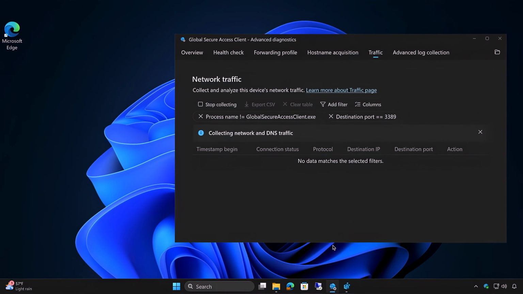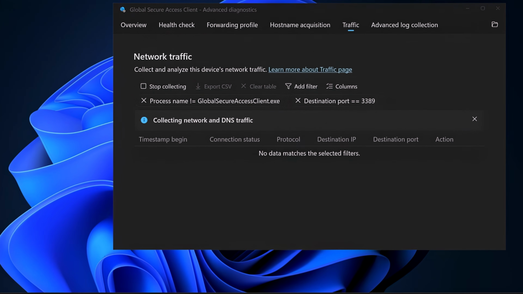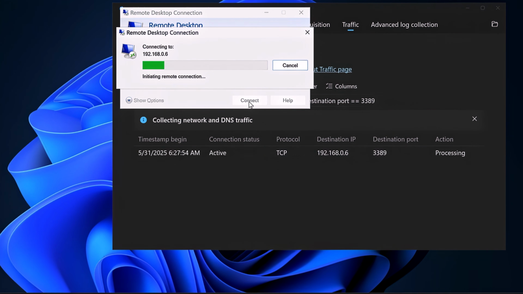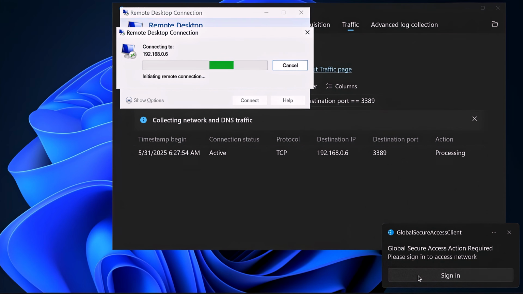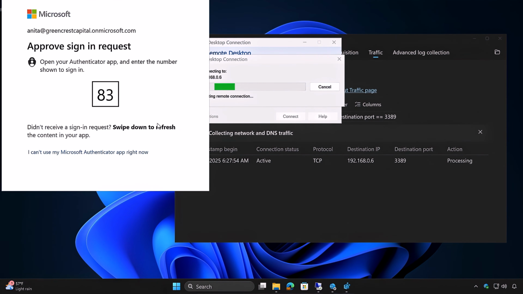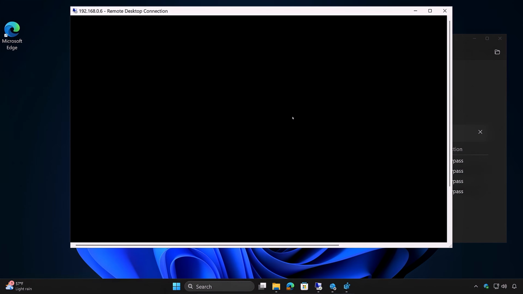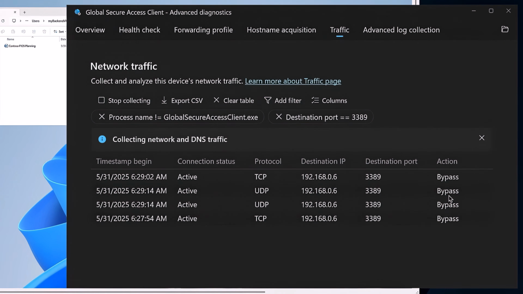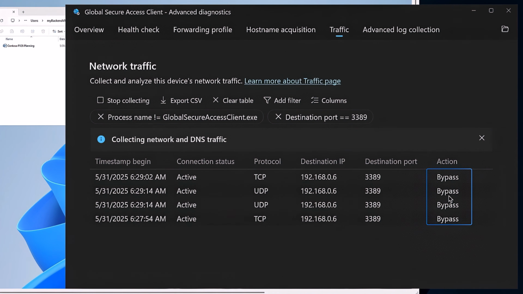I'm in the same client as before, but I've closed my RDP session and reset the traffic counter. This time, I've enabled intelligent local access. And if I connect to the same VM, then sign in with the GSA client, it will prompt me again for a second factor. When it connects, you'll see that all of the TCP and UDP traffic over RDP port 3389 is bypassing and not round-tripping out to the web and back.